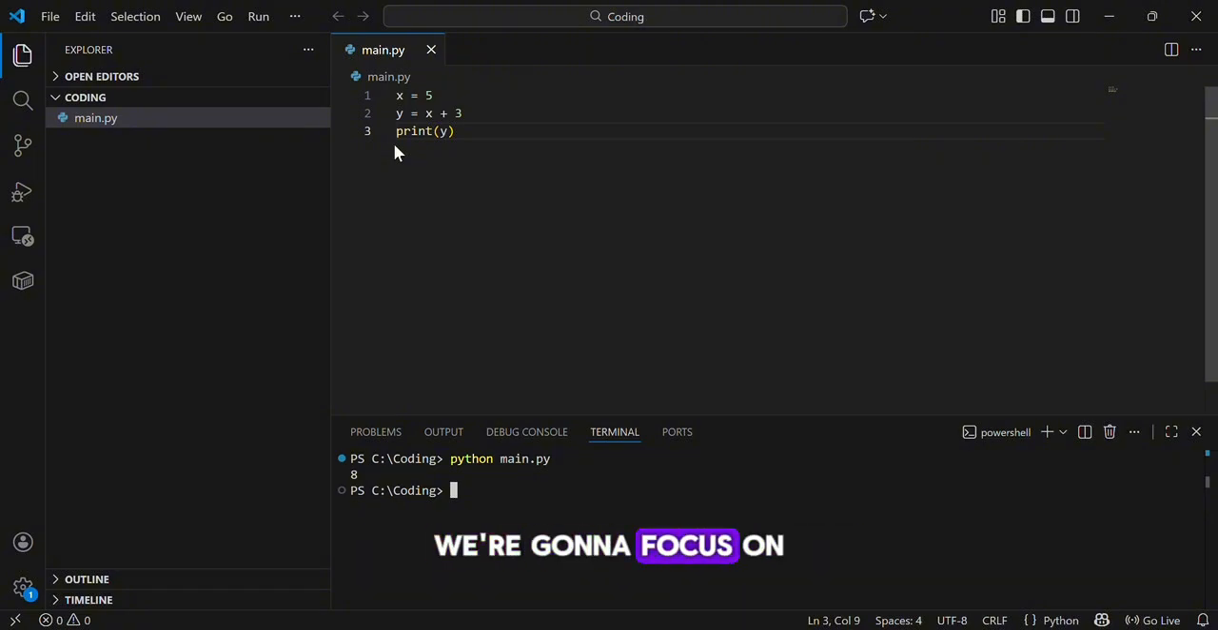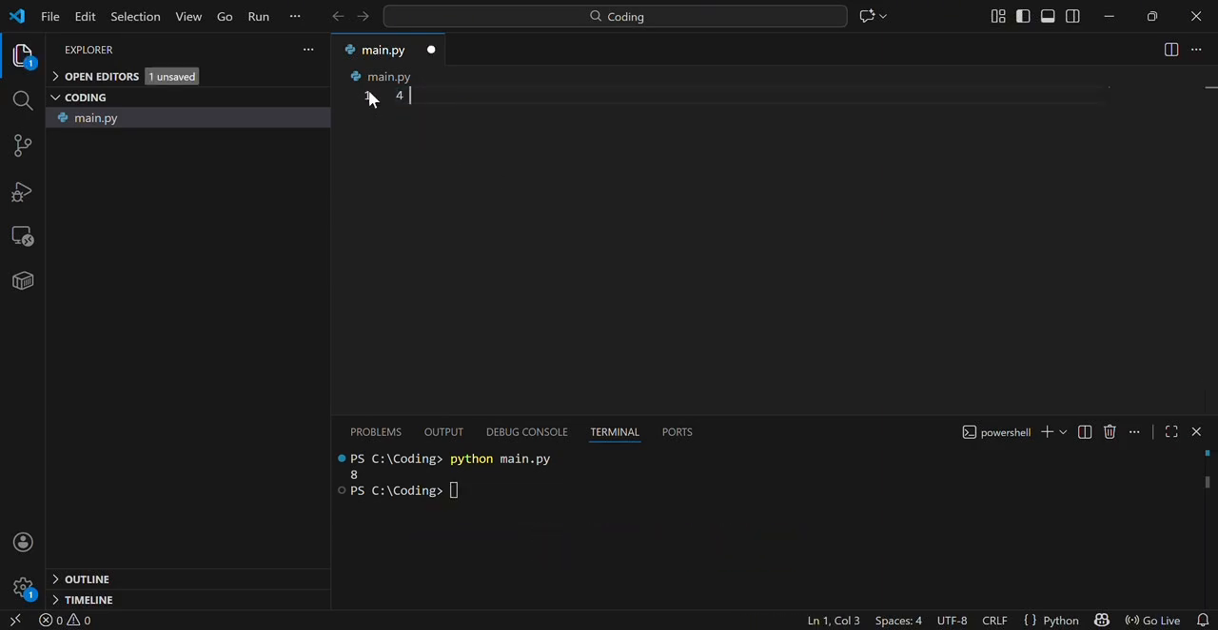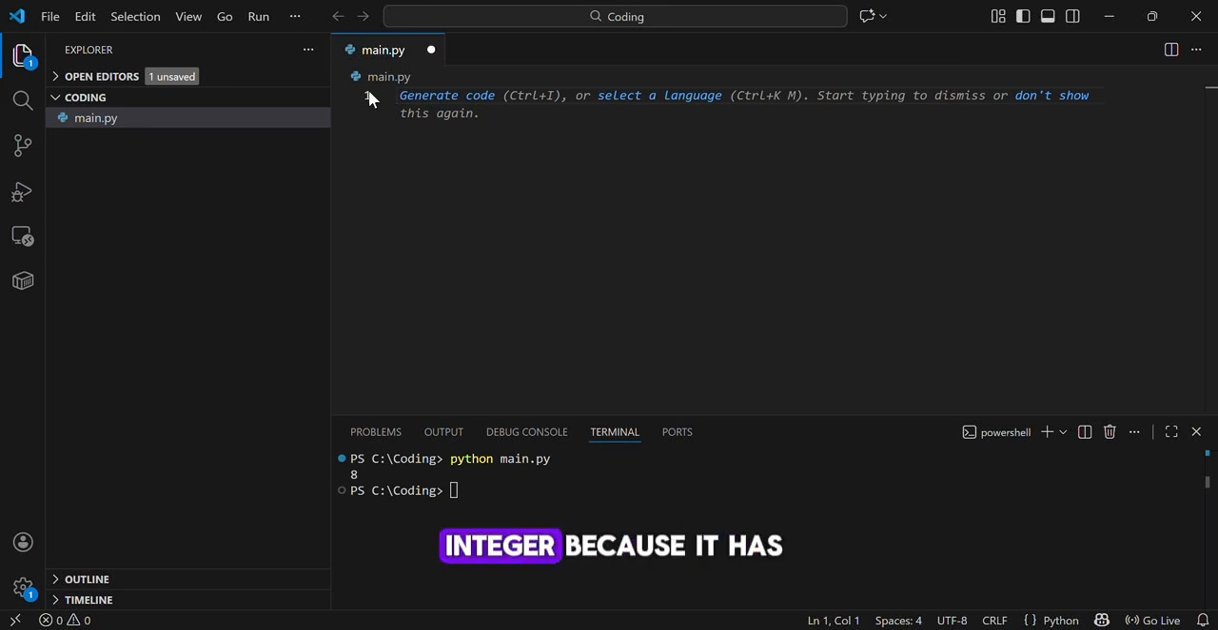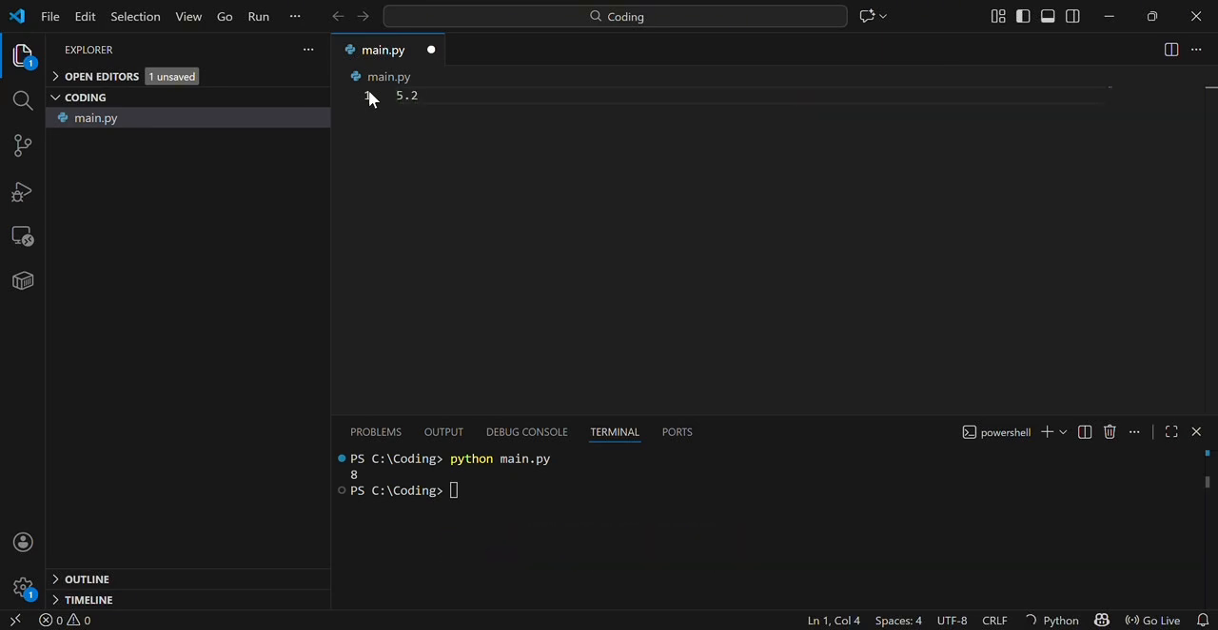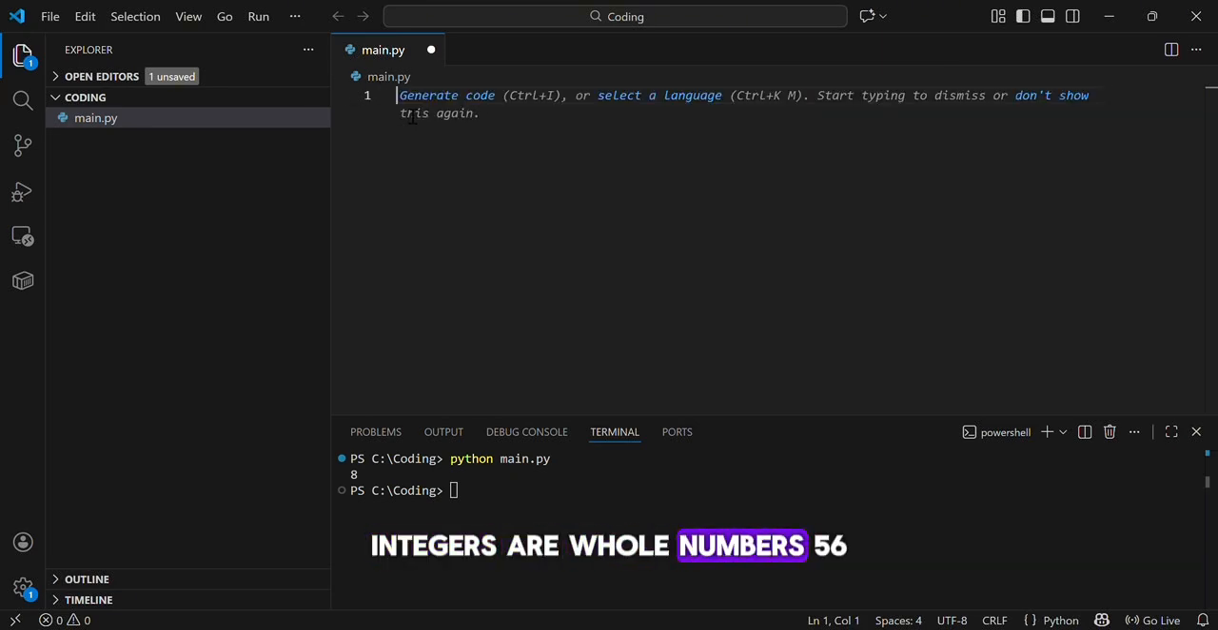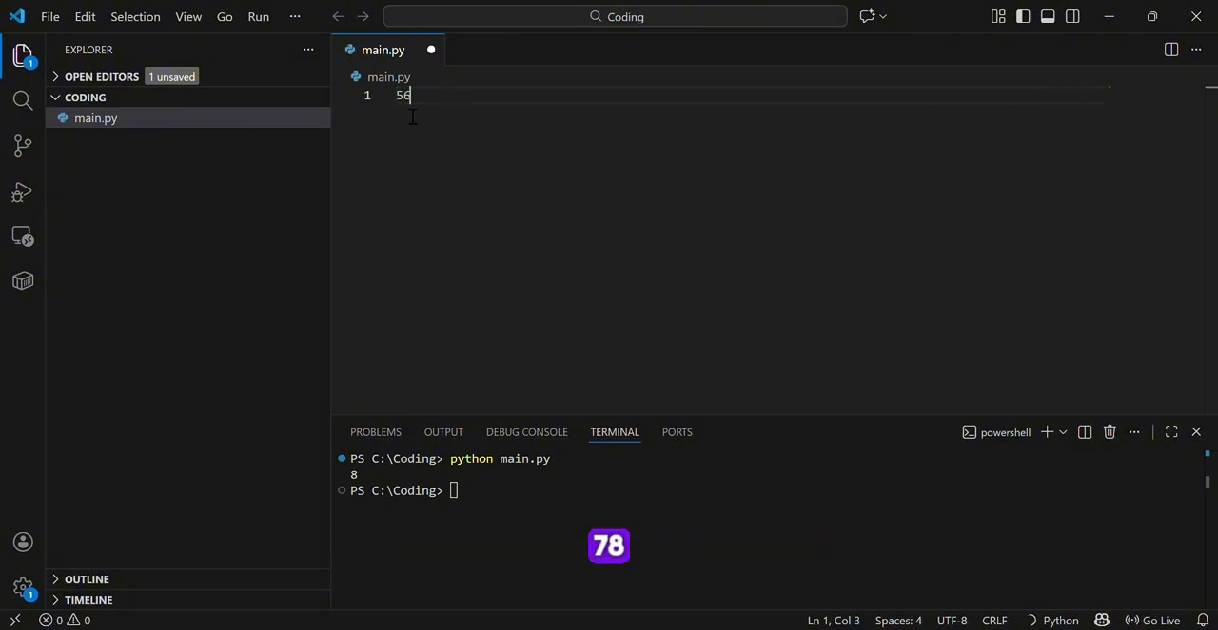So on day 1, we're going to focus on the big 4 data types, which is the integer, the float, the string, and the boolean. So first we're going to talk about integers. Now, integers are just whole numbers. 4, 10, 2, these are all integers. This is not an integer because it has a decimal point. Integers are whole numbers. 56, 78, 11.